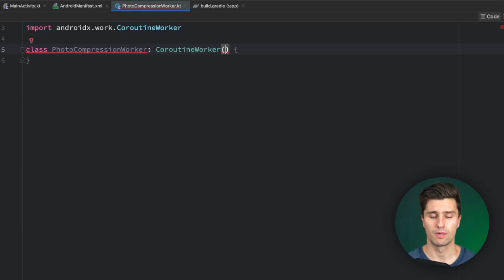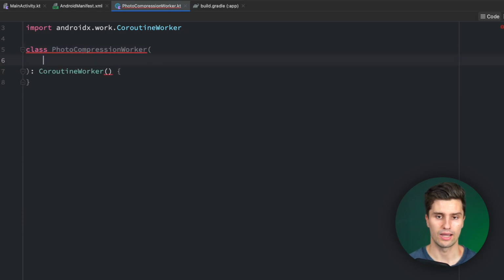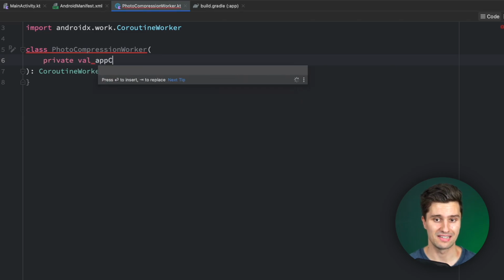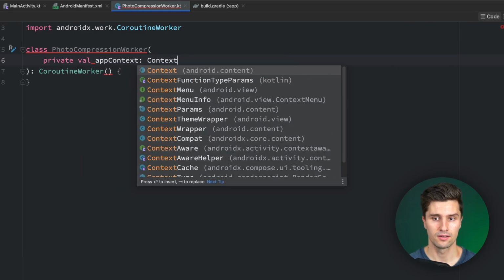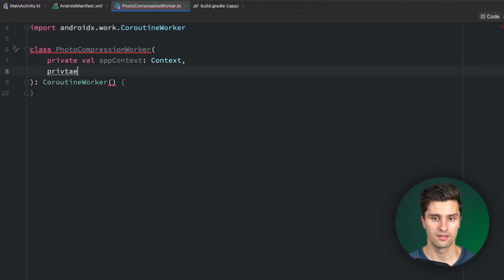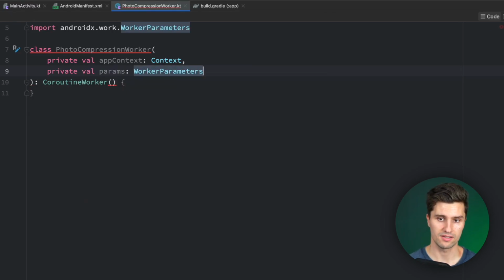And you can also see we get a bunch of errors because we need to add some default constructor arguments here. On the one hand, that is the application context. And on the other hand, that is a set of parameters of type WorkerParameters. So if we want to attach some data to this worker, so just pass some kind of parameters to it, we need to do this with these worker parameters, and we can then retrieve it with this variable here.